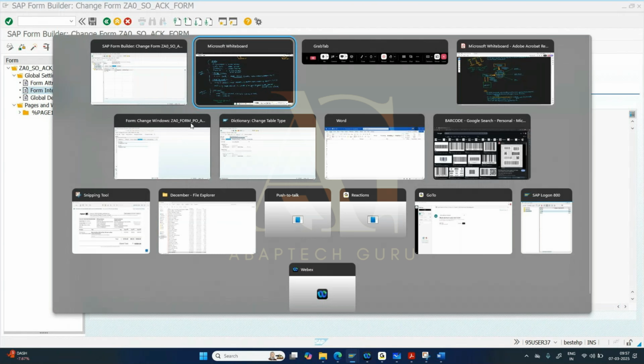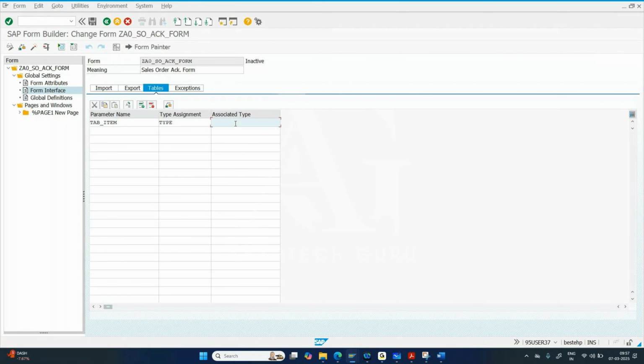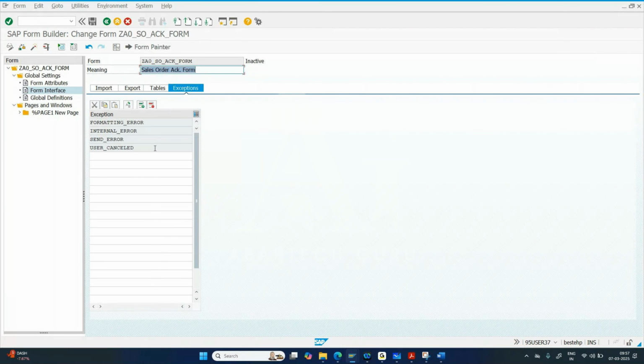So what we did in SE11, we created the structure plus table type both. Now I will take this table type as a reference, and based on this table type, I am going to create the internal table. That's it. Now if you want to handle any error, you can have your own exceptions, otherwise SAP's own exception. That is a part of error handling.